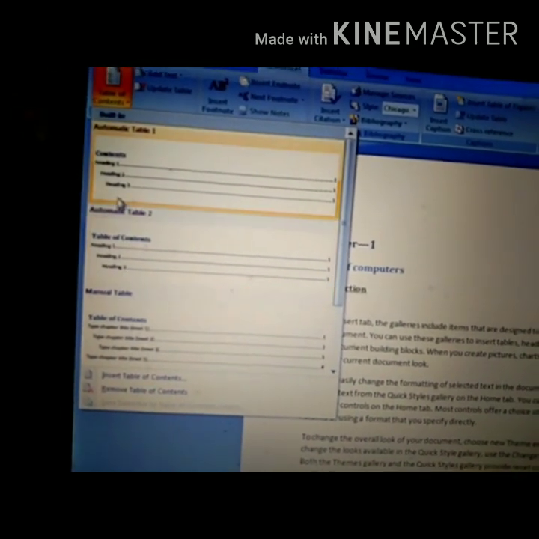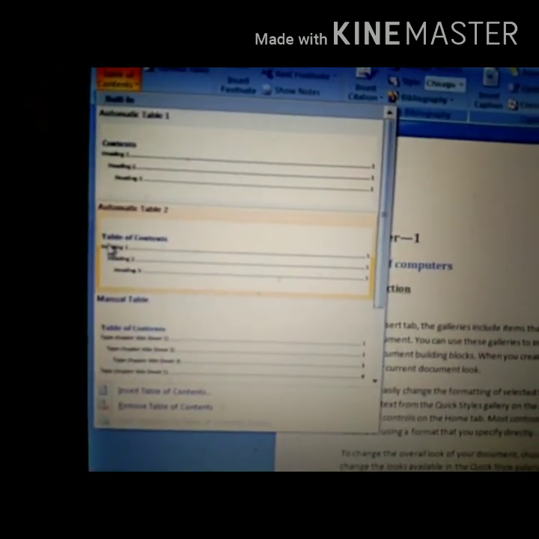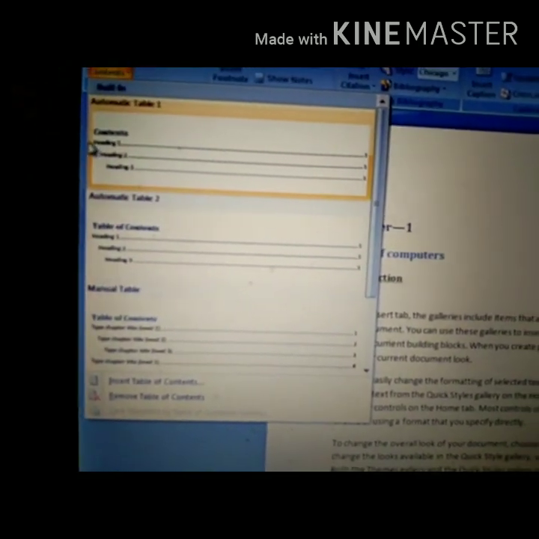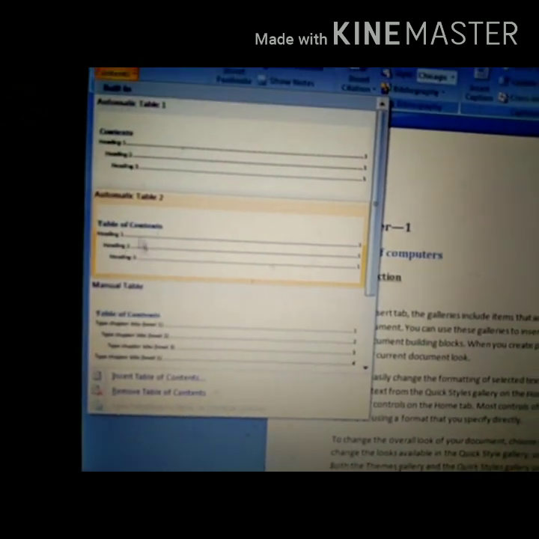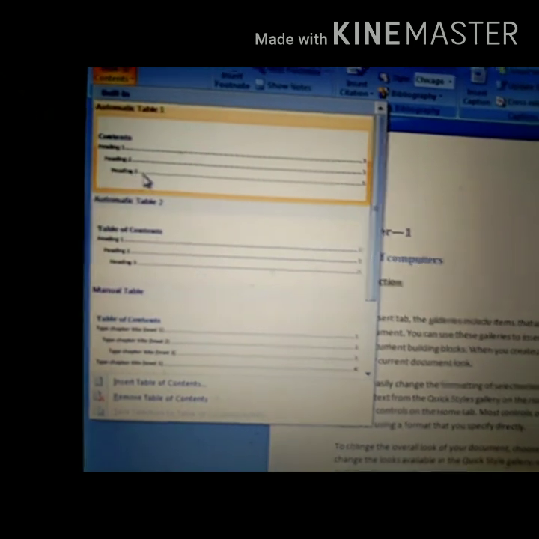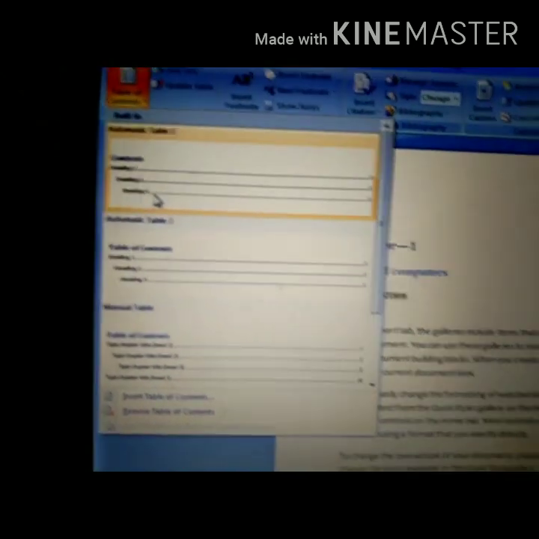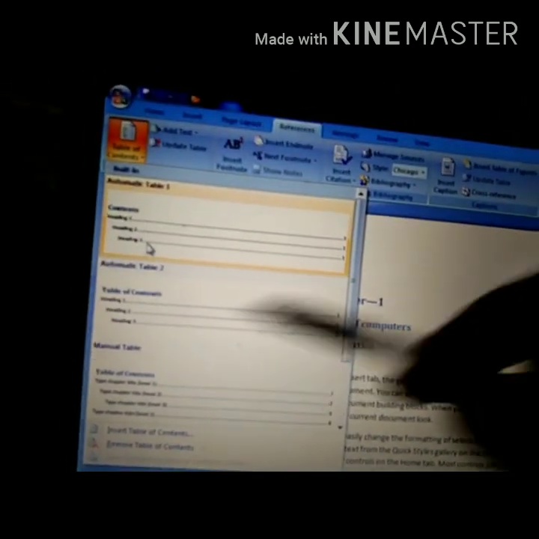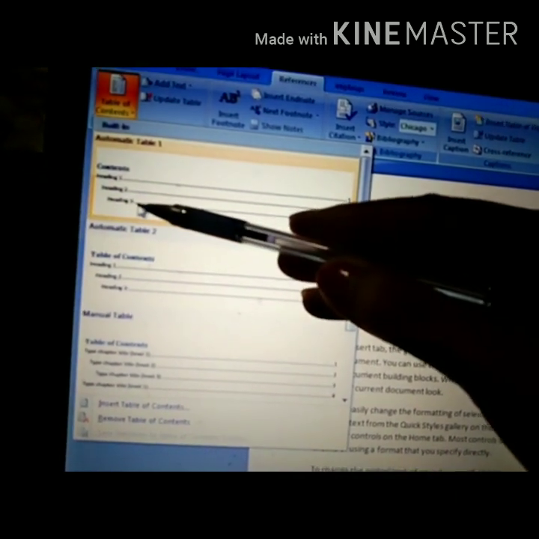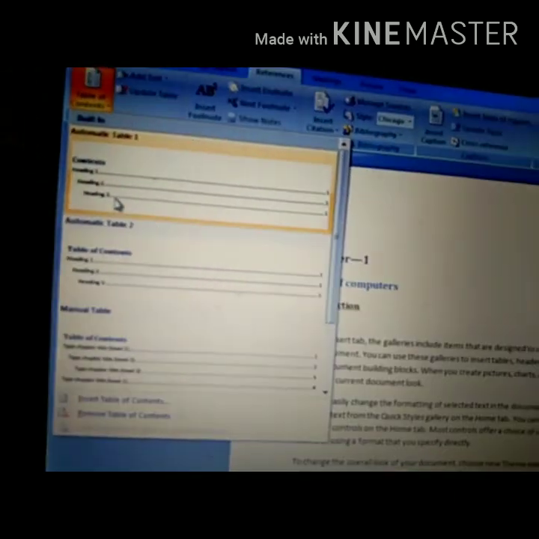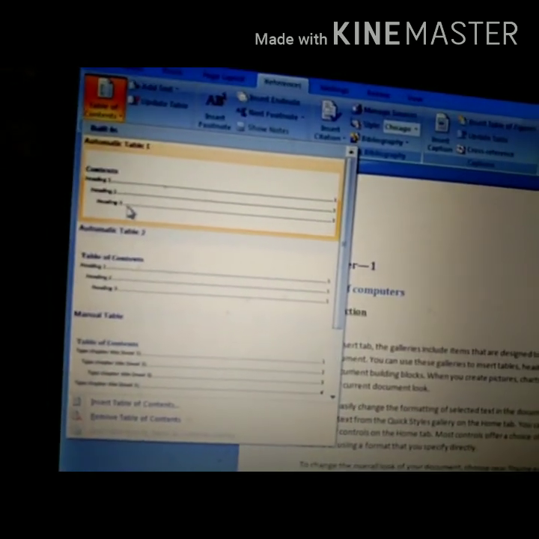What is the difference between these two? Only here "Contents" is written and here "Table of Contents" is written. Headings are given in a hierarchy in both the tables. Heading 1, in Heading 1 Heading 2 is there, and in Heading 2 Heading 3 is there. This one is a hierarchy. Okay, I am selecting this one.